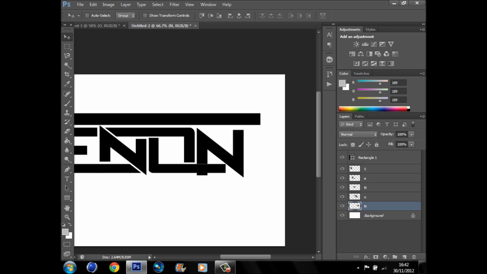What's happened here? I'll do that again. Okay, so just go to the O here and push Shift down, Control, and hit the thumbnail for the O, backspace, which is delete, and then come to the N, Shift up. There we go. Then you've got that bit cut there.